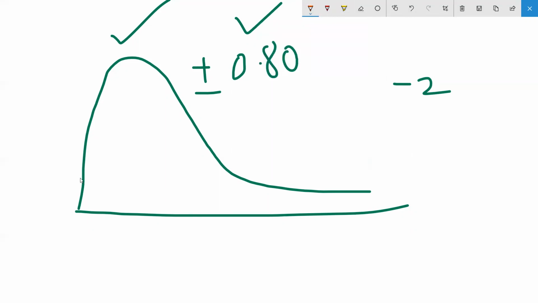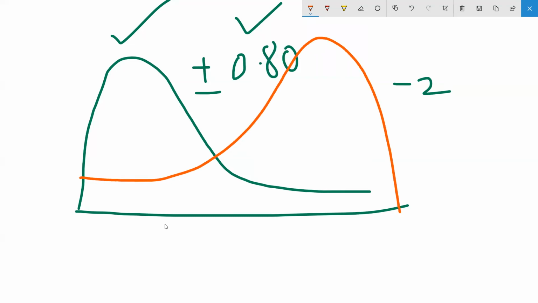If your data is right skewed, like this, then plus 2 values keep on generating. Where can you stop? Whenever your box plot shows no outliers and your kurtosis is within plus or minus 8.0, you can believe it. Okay.